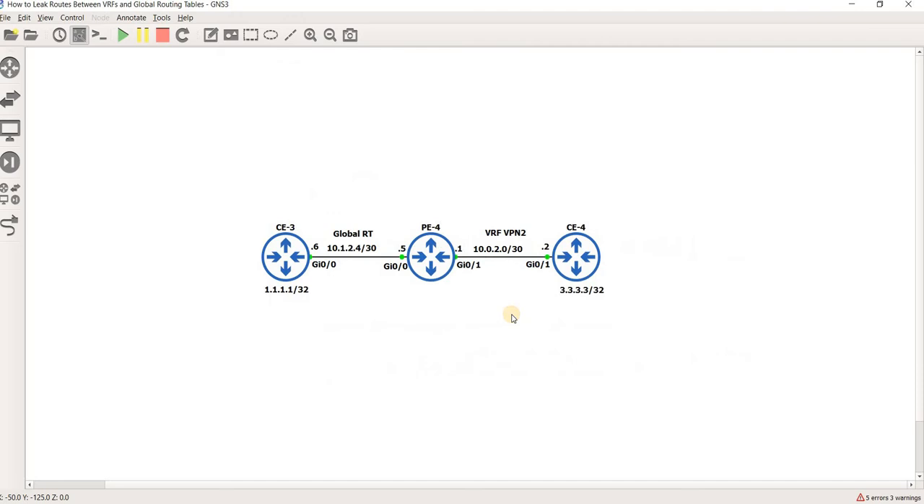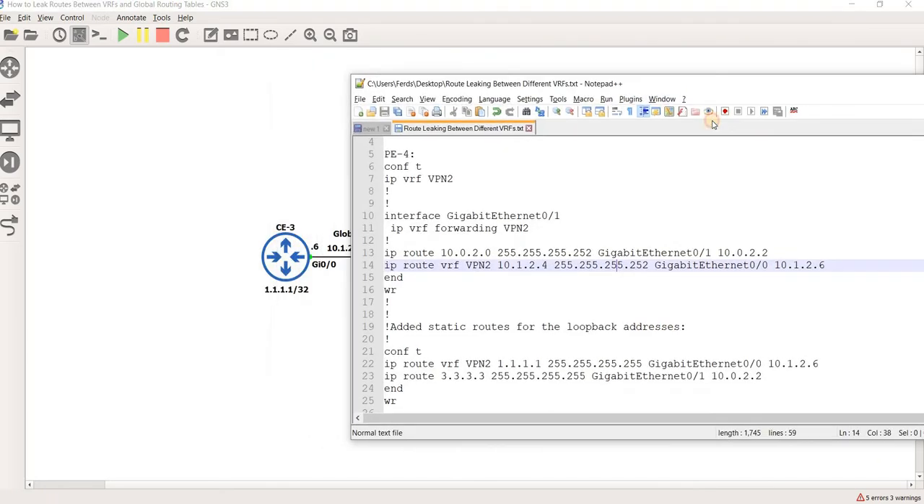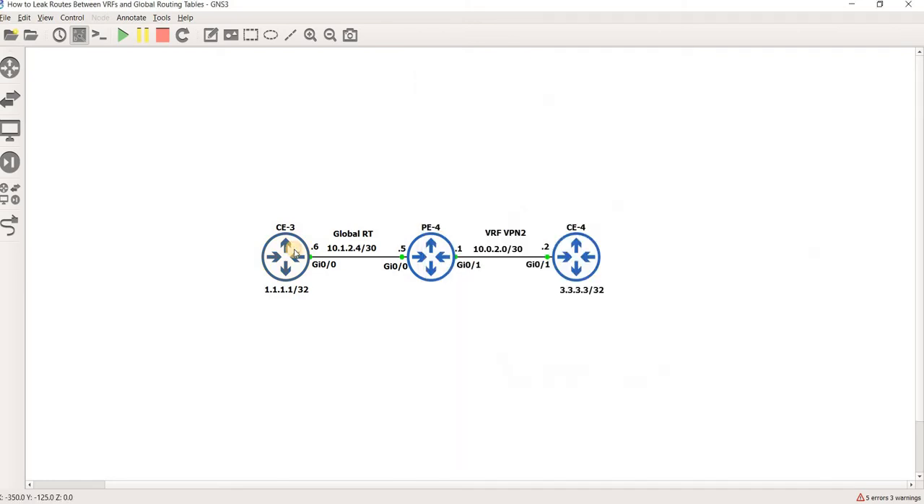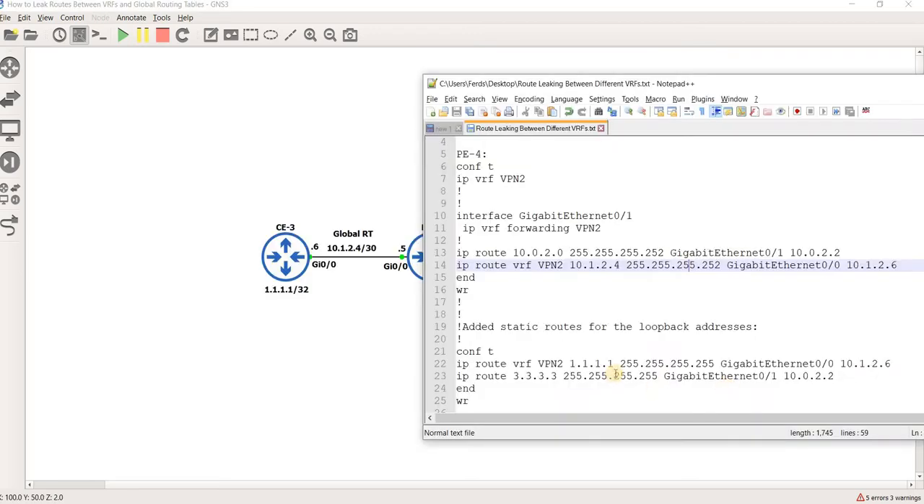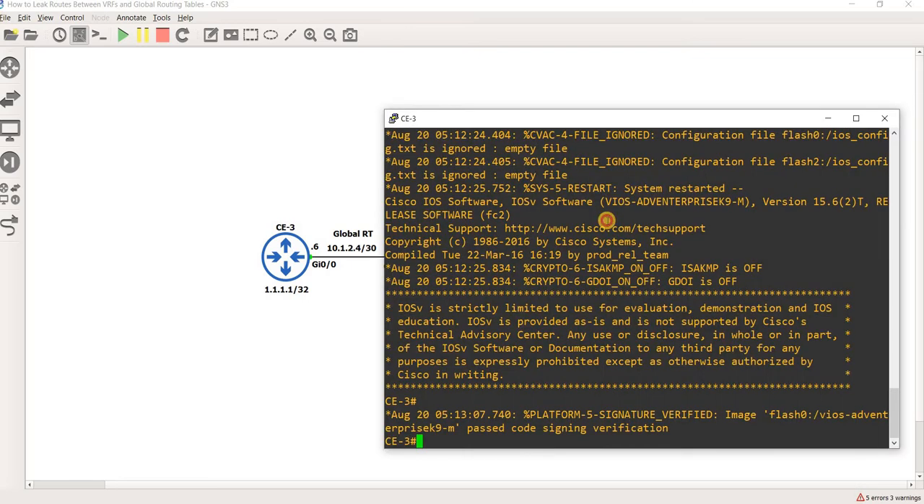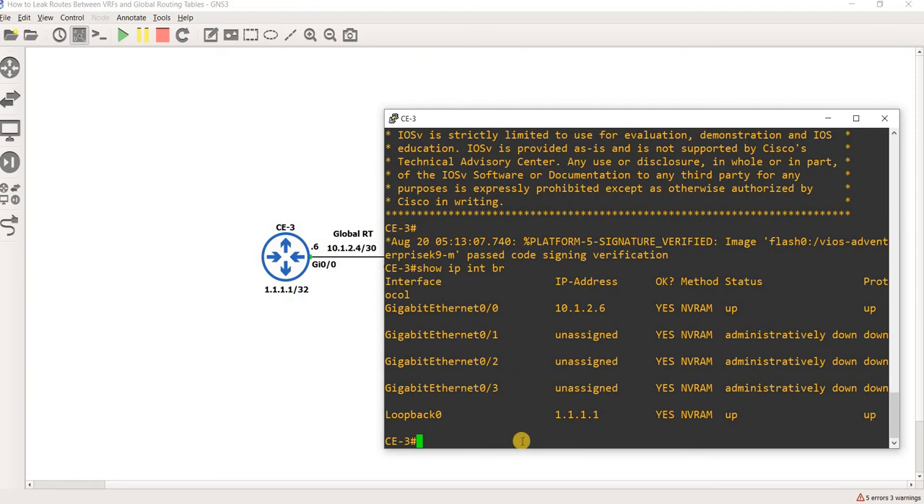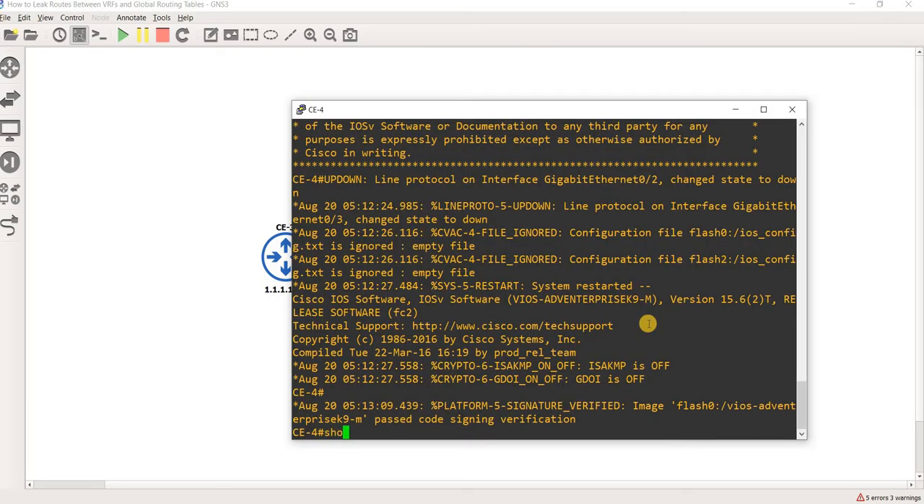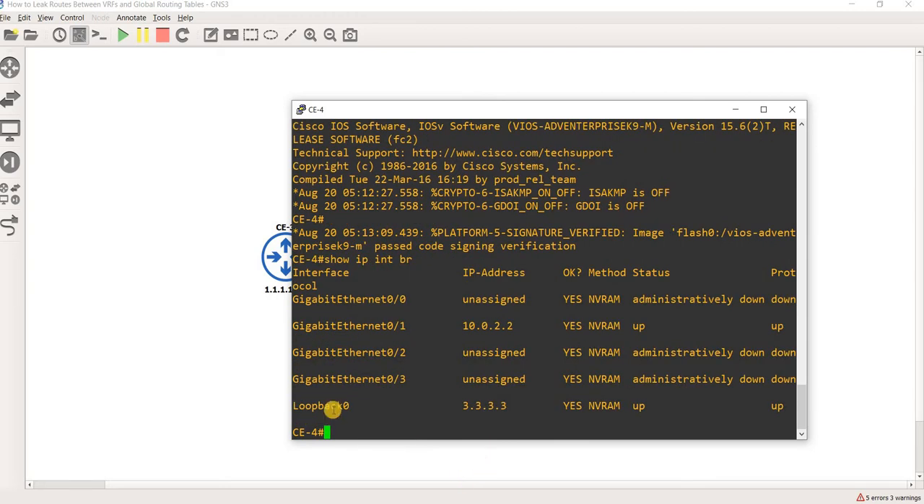And I actually added a couple of loopback addresses. So on the CE3 router, I added this loopback. So that would be this one here, this here, and here. And on CE4, I also added a loopback, this here.